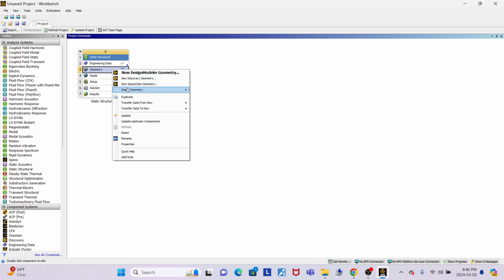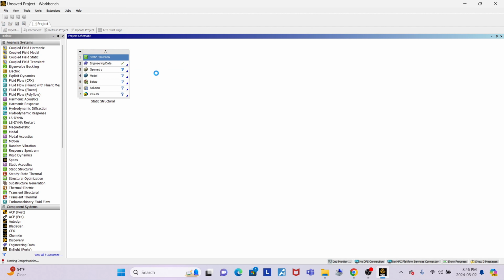Basically, there are three types of drawing modules here. You can see here: new DesignModeler geometry, new Discovery geometry, new SpaceClaim geometry. Today's tutorial is not meant to draw a 3D model, just to show you how to change the background color. So from the three 3D creating spaces, I just want to show you one of the tools here. Just double click on new DesignModeler geometry.